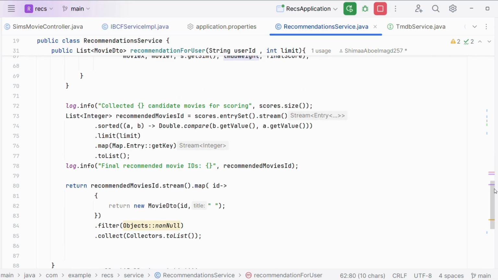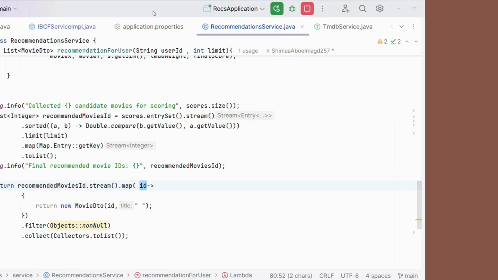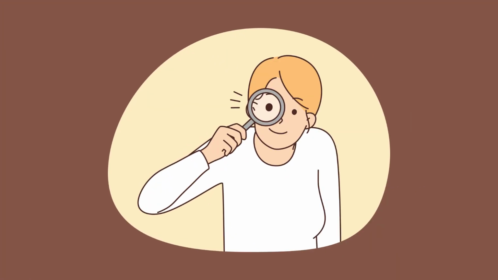Step 4. Filter and sort before returning results. Movies you already rated are removed. The list is sorted by score, in descending order. The top N movies are selected. These are the recommendations you see in the app. This is why the system feels smart.